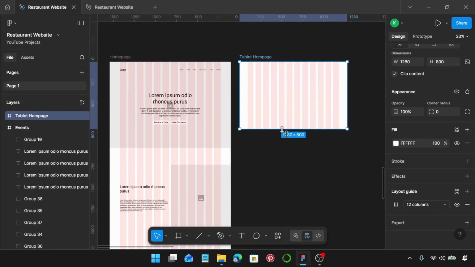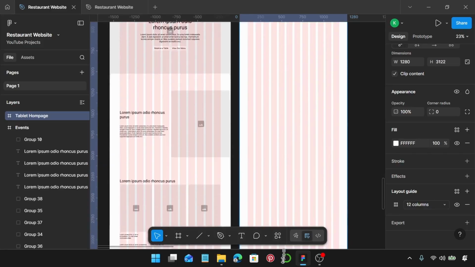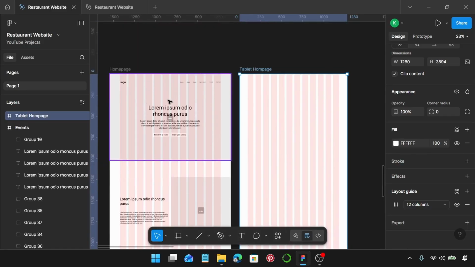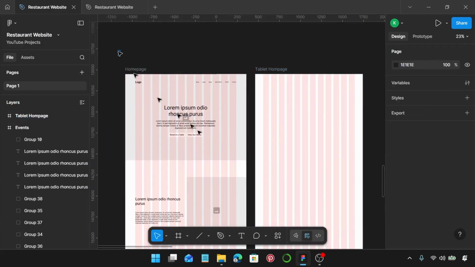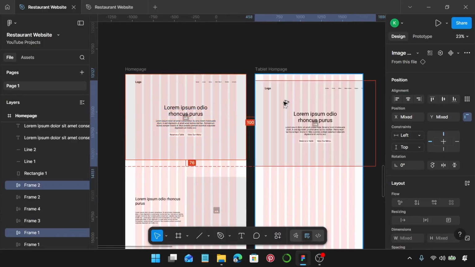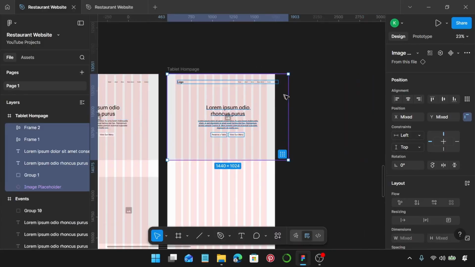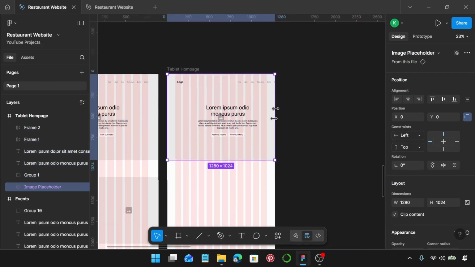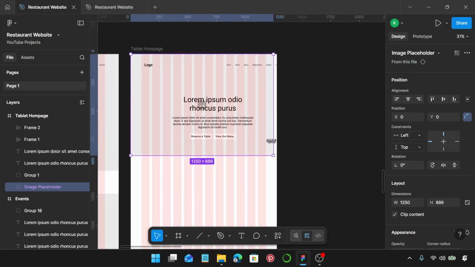Let me increase the height of this frame. Now let me just select everything, and I'm just going to bring this in. So all I need to do is use shift, so it's going to reduce proportionally. Let me do that again, and we're going to have something that looks like this.